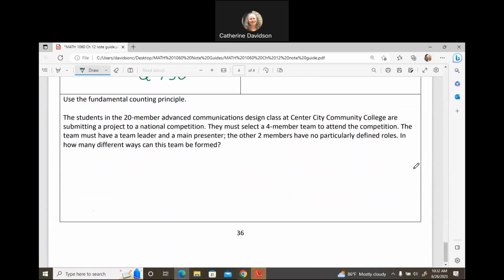Then our last one. The students in a 20-member advanced communications design class at Center Community College are submitting a project to a national competition. They must select a 4-member team to attend the competition. The team must have a team leader and a main presenter, and the 2 other members have no particularly defined roles. How many different ways can this team be formed? So let's think about that for a minute. All right, so this was a little bit different.